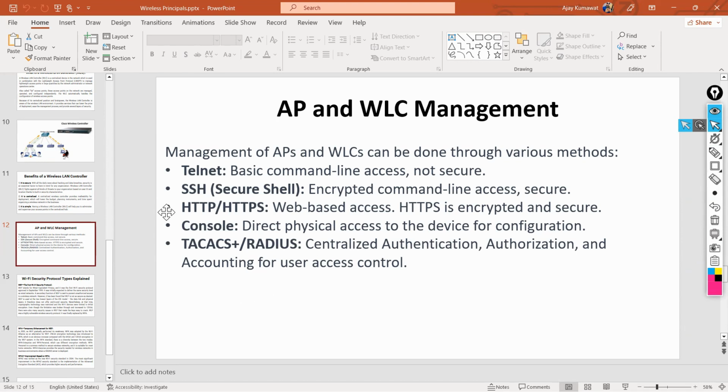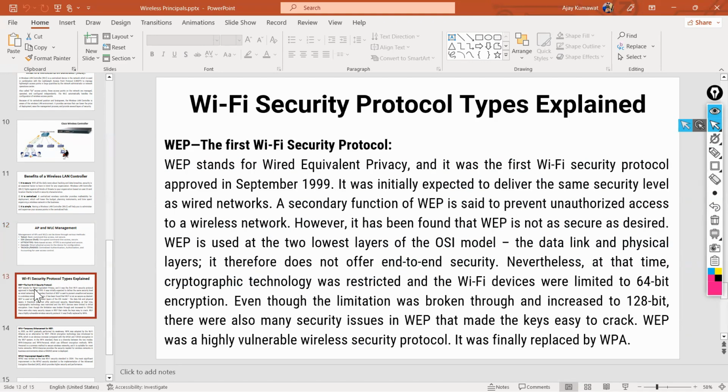So here we will be seeing Telnet and SSH; in case of routers you have already seen. Here we will see about the HTTP access, web access, I will show you. Is that clear? Now, Wi-Fi security protocols. There are a total of 4 Wi-Fi security protocols: WEP, WPA, WPA2, and WPA3.